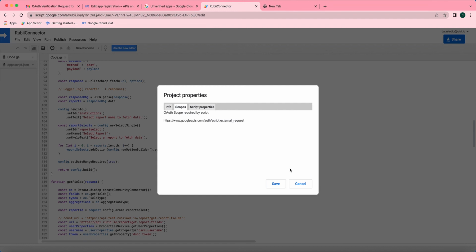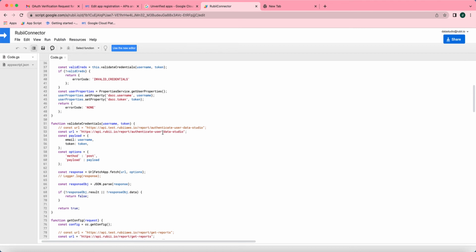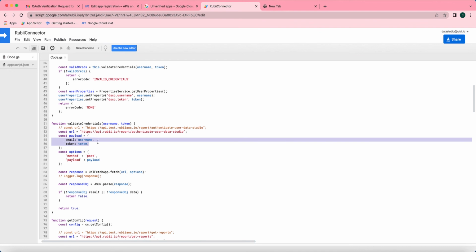There are a couple of places where we need external request. One is the authentication. This authentication has nothing to do with Google. This is our internal authentication in Ruby. We need a user to pass their email and token, so we can call the REST API from Ruby to authenticate and authorize the user. This is purely in a database of Ruby, which has nothing to do with Google.